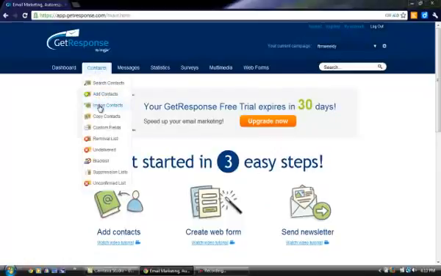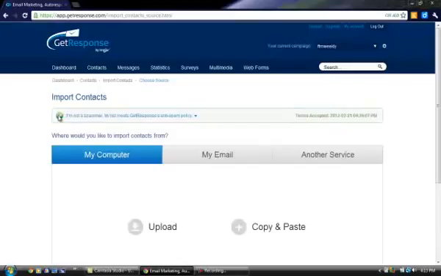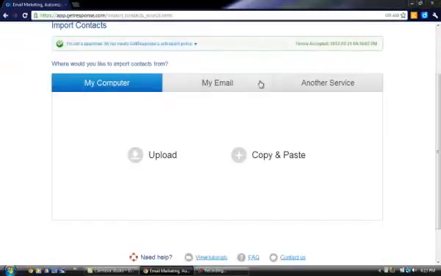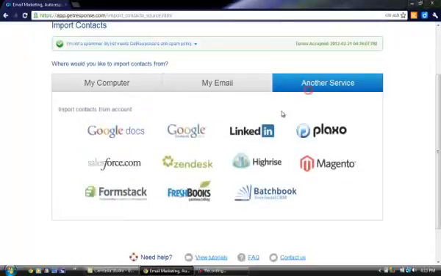Import contacts. That's very handy. Let's go ahead and click that. If you have contacts from another email service and you want to download them, or if you have email contacts in your Gmail, your AOL account, your Yahoo account, Windows Live Mail, Outlook, Outlook Express, all of these, you can simply click on this and then they will help you import your contacts from those particular email servers.